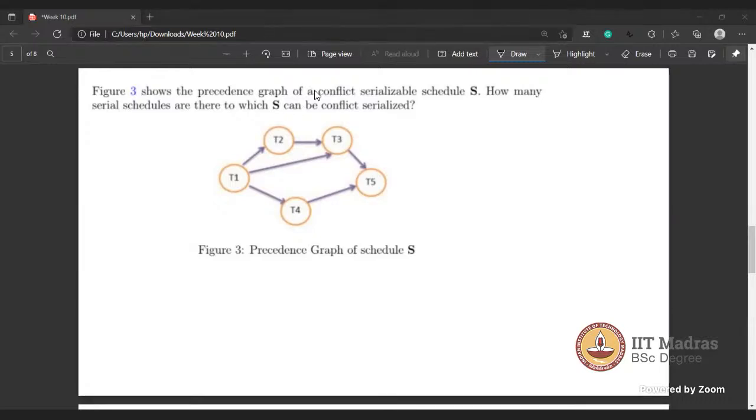So one student got the right answer, 3. Can you tell how 3 is the right answer? What are the possible combinations? Sir, we can solve this using topological sort. Yeah. So the possible serial schedules, can you tell what are they?